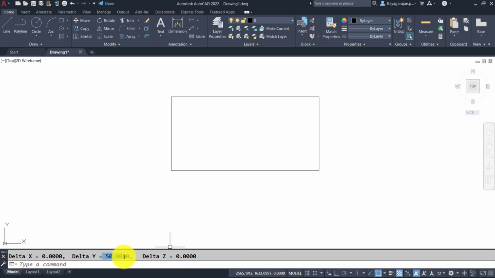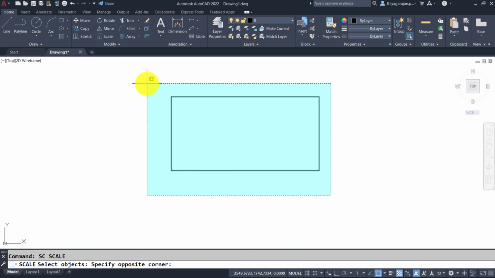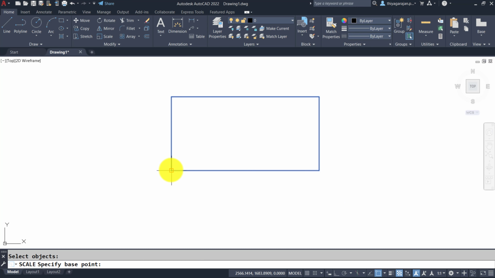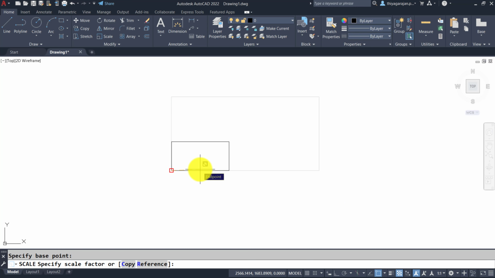Okay. Now what I'm giving now, I'm not giving 1 is to 1, I'm not giving 2 is to 1. What I'm giving some values. For example, if I give 1.5, what will happen? If you give more than 1, the object will increase. If I give less than 1, object will decrease. We know that one.